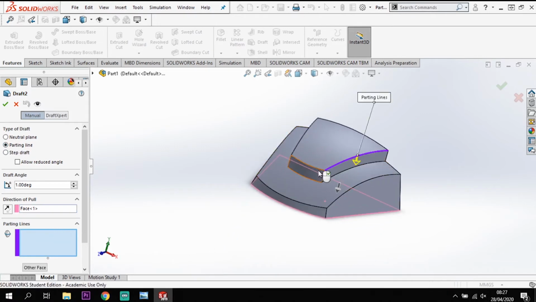And then the lines that I'm going to draft from are these here. As you can see, the arrows are pointing down, so it's going to draft out, down, but I'm going to flip the direction. So it's going to draft from that line out. Tick that.